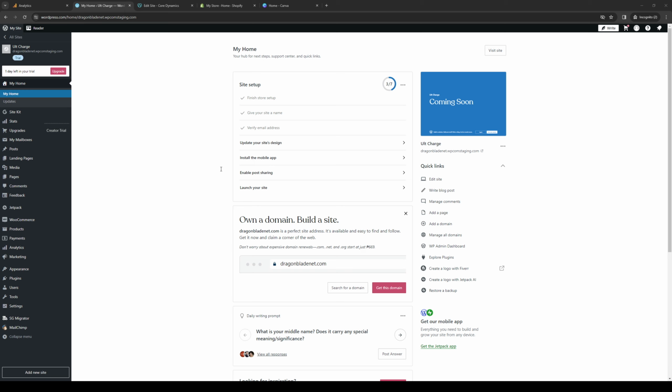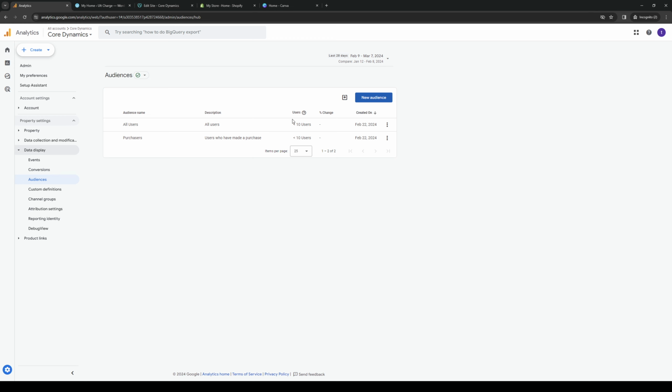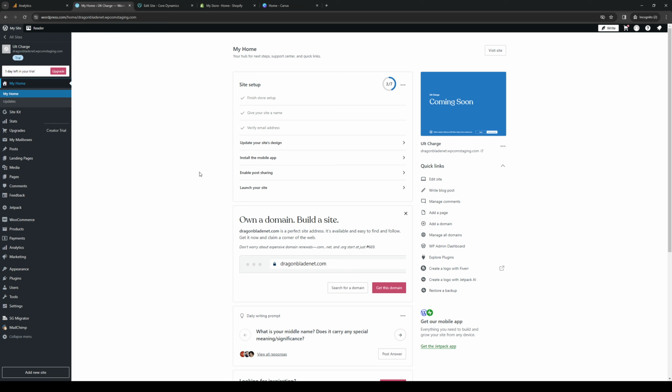And the first two things that we need to get out of the way first is we want to make sure that we're logged into both our WordPress account and our Google Analytics account as an administrator. So once we have both dashboards open, like so, here I am.